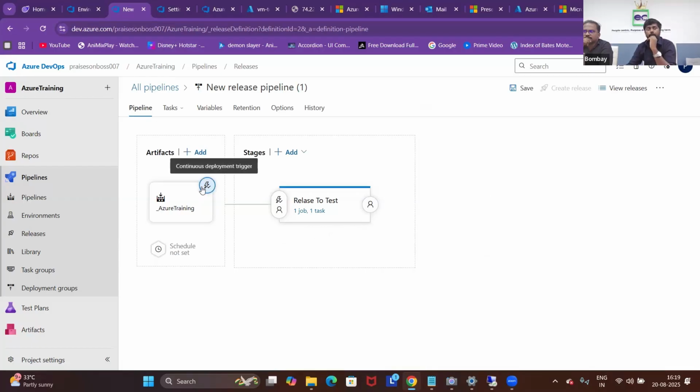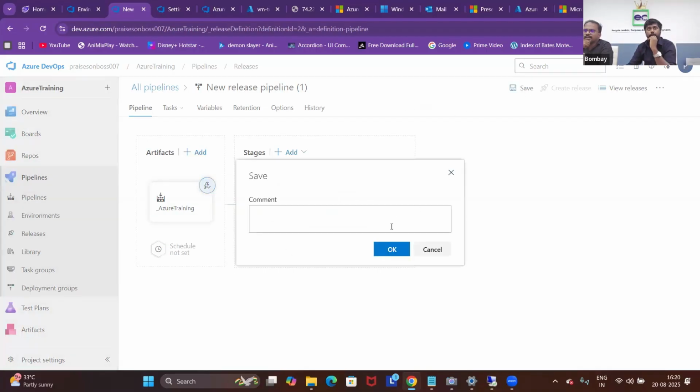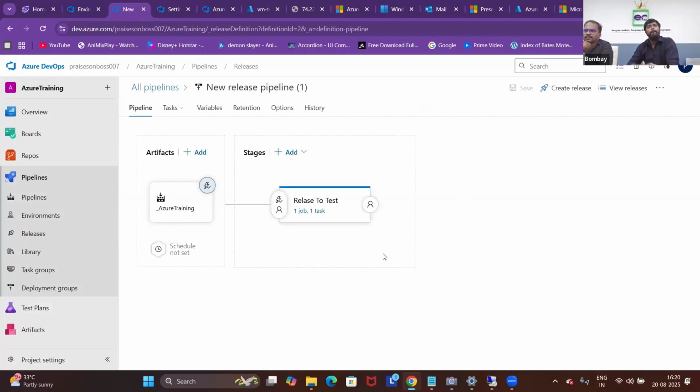After this, right now we have made this. We need to save. Thanks, Deepan. So we have saved our changes and right now it is ready. Whenever we try to push our changes, it automatically triggers.